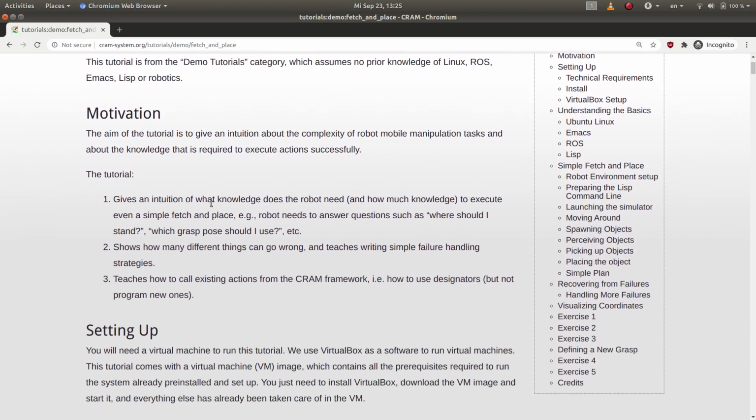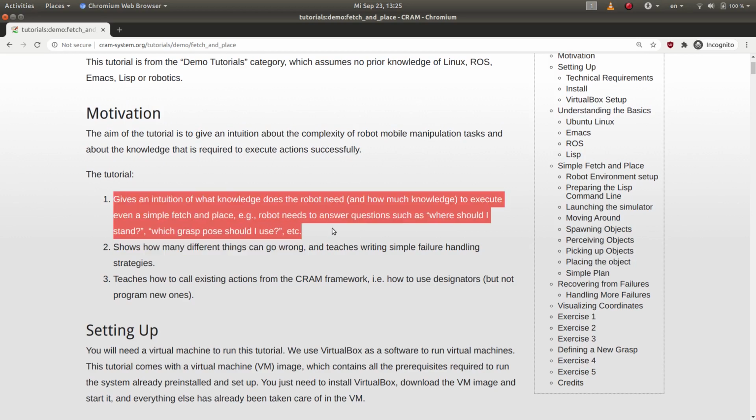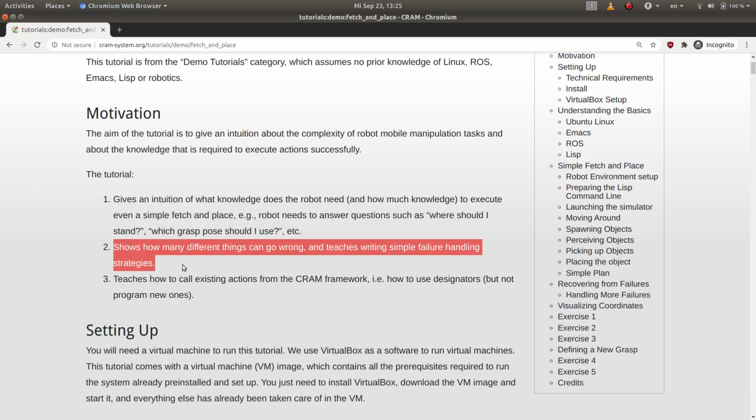So the idea of the tutorial is to give you an intuition on the complexity of executing a mobile pick-and-place action on a robot. So you're going to learn what actions the robot needs to execute and in which order, and what should be the parameters of those actions. Basically, what knowledge does the robot need to have to successfully bring an arbitrary object from its environment from location A to some location B. We will also learn what can go wrong during execution and learn simple strategies for handling the failures.